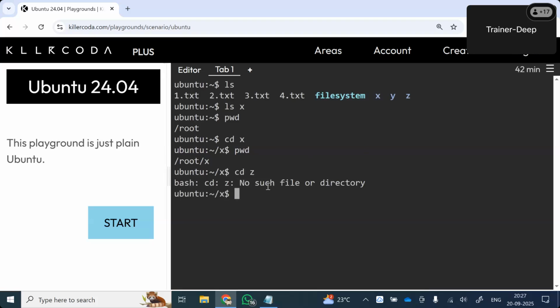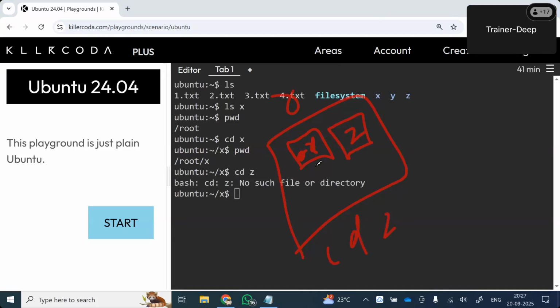Why is it not working, guys? Look at this structure. We have this root folder, and inside root you have X. Now you are here, and you want to go inside jet. So if you type cd space jet, it will look inside X. So what?